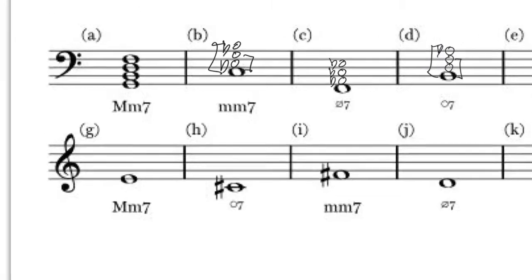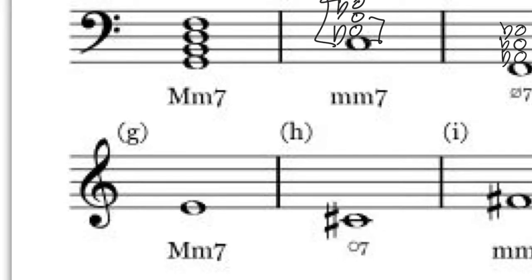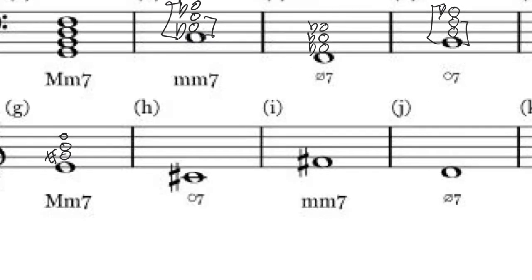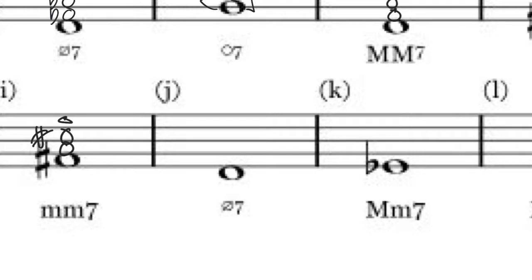Okay, moving down here, major minor seventh built on E: E, G sharp, B, D. Okay, fully diminished seven, so we have C sharp, E, G, and B flat. Then a minor seventh built on F sharp: F sharp, A, C sharp, and then we have an E. Good. Half diminished seven built on D, so diminished triad, D, F, A flat, and a minor seventh, which is C.